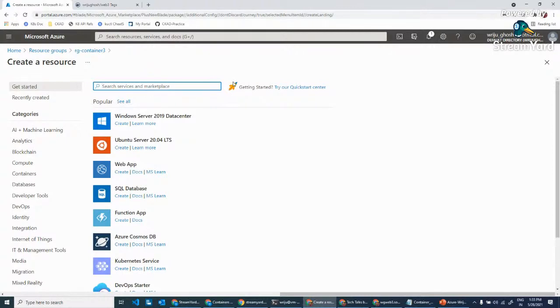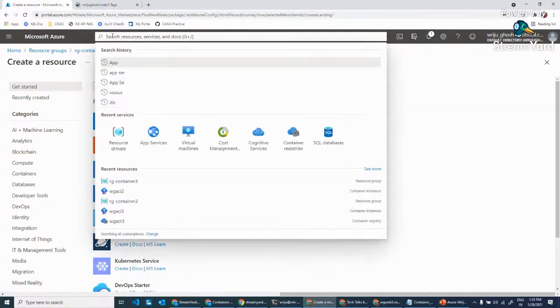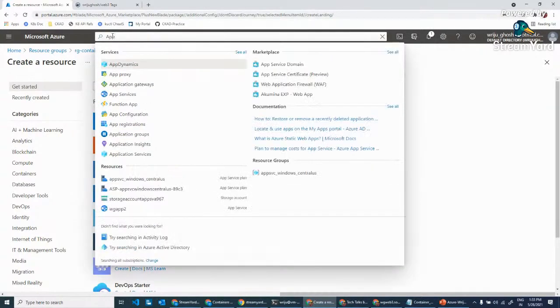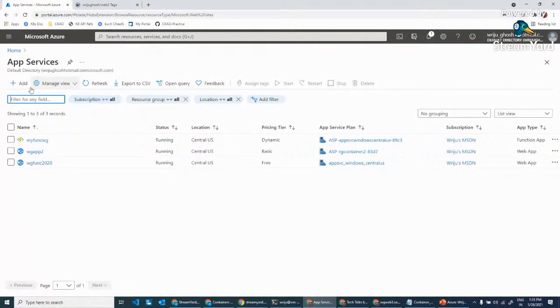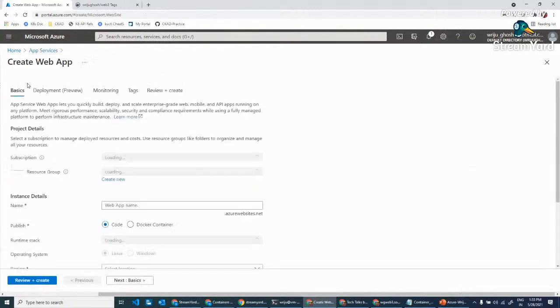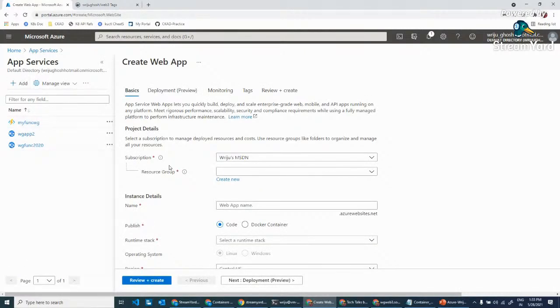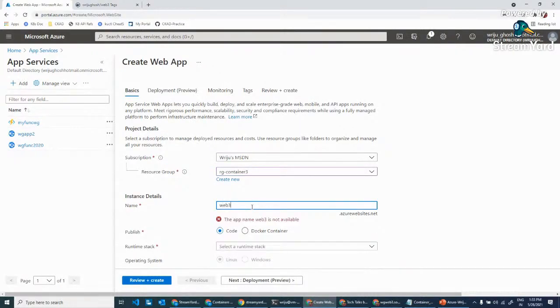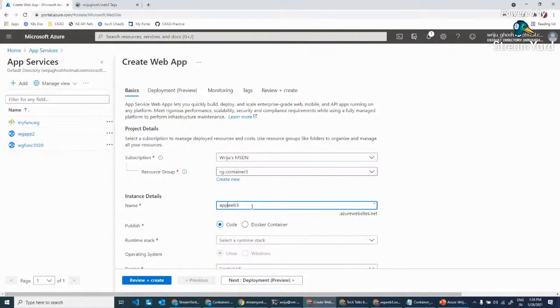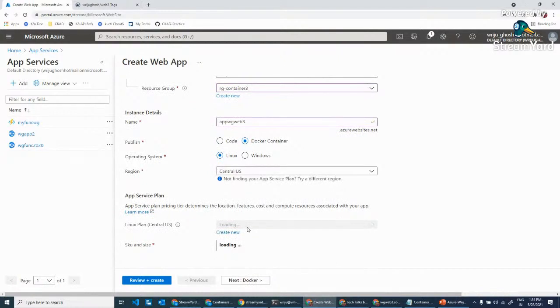But let's say you go with the conventional App Services that host websites. If you create an app service in Azure, that's what you host a website in too. You can go ahead and say that I want to create an app service, and I choose the resource group that is container 3, okay? And I give a name, let's say web3. I don't have that, so let's find app wg web3. Okay, so that's fine. And then you can see that I have got a Docker container option.